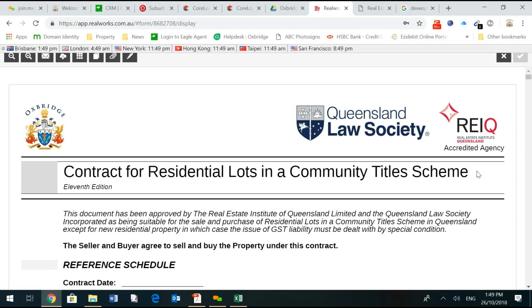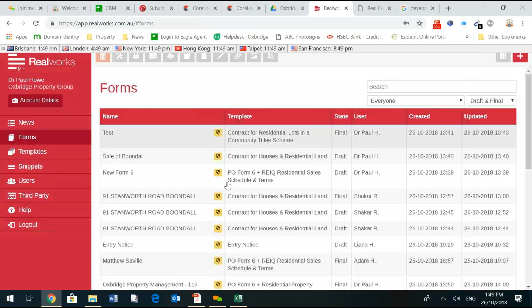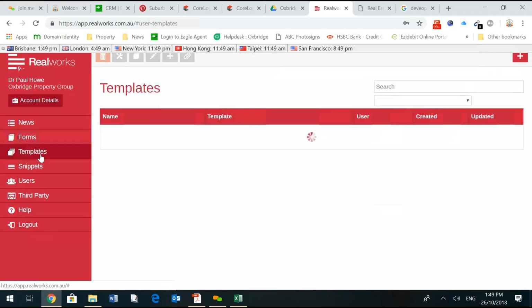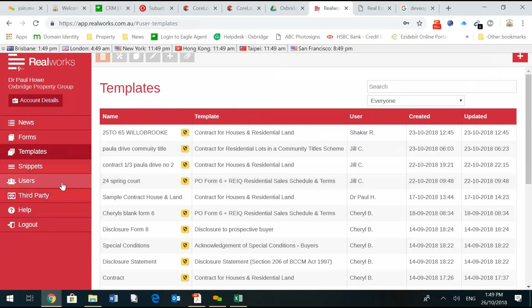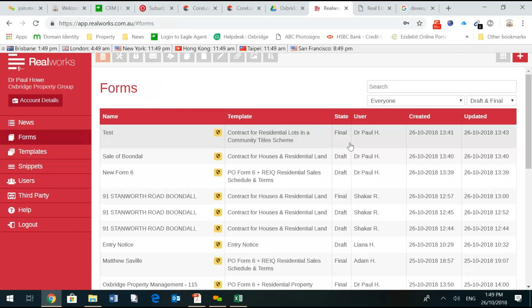So it's a little bit different because not every single document supports DocuSign at the moment on RealWorks. You can see this for yourselves. Not every single one. So does that answer your question?